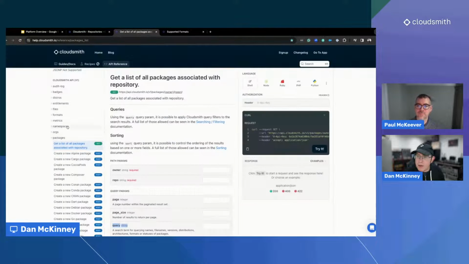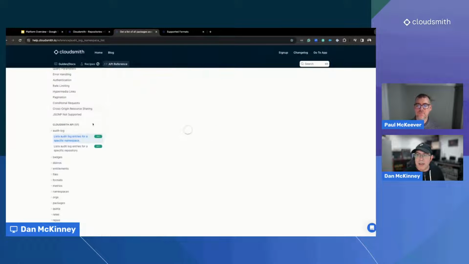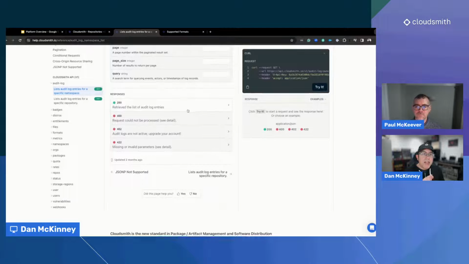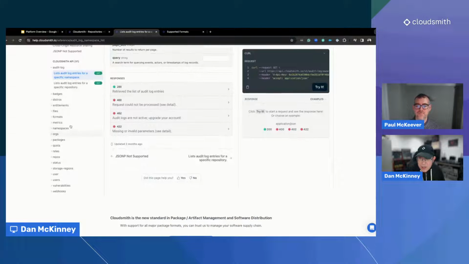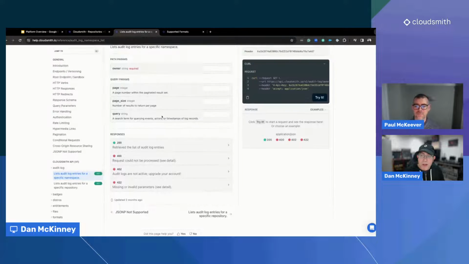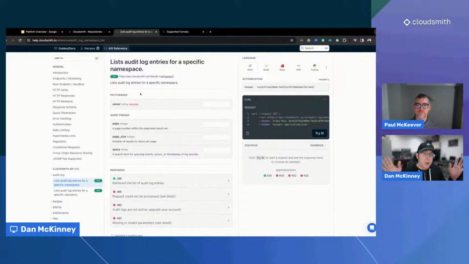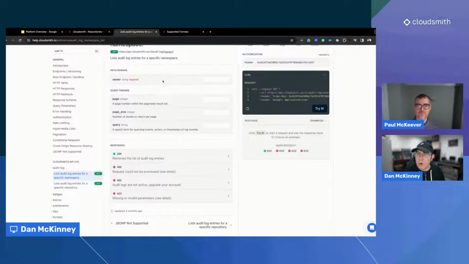Or like I said earlier, you can come into our API, you can pull all the audit log entries for a specific namespace for a specific organization. So it's really easy. And we have a very full-featured API. There are lots of endpoints to play with. We also provide an API Explorer here in our documentation. You don't even need to break out Postman and configure things. It's all ready to go right here for you.